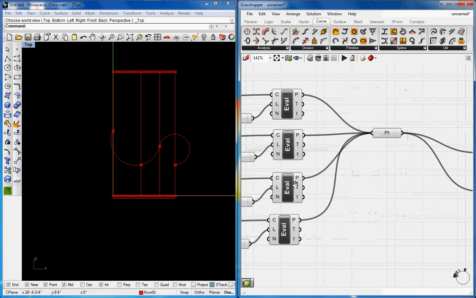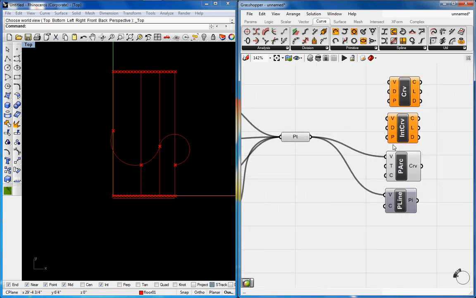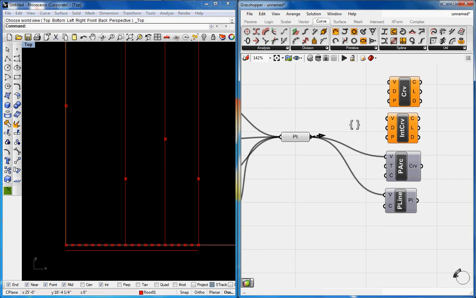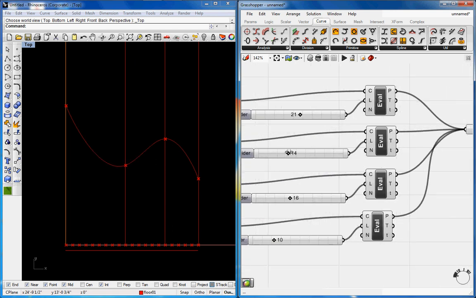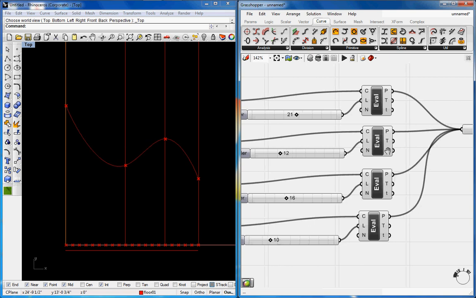So that's the PolyArc. And the next one is called the interpolated curve. This curve basically does what the polyline does, except instead of straight lines, it creates curves. There's nothing special about it other than instead of straight lines, it's just curves.